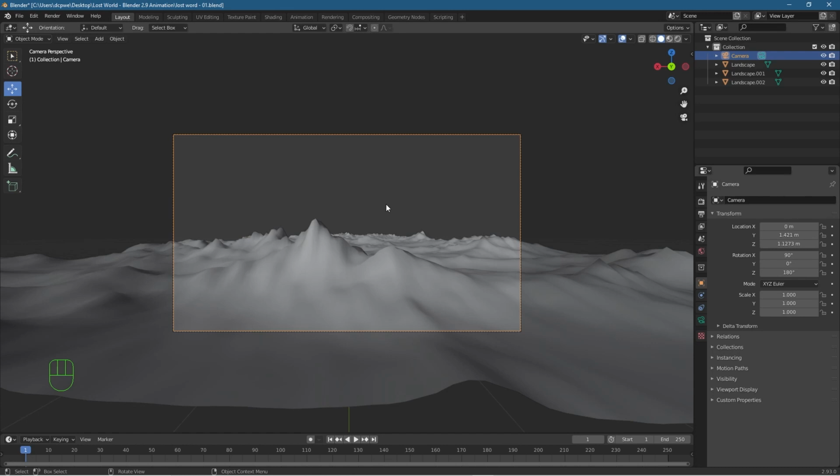So we want some little objects or something maybe we can fly through. So I was thinking maybe there's some sort of barriers or something that we can fly in between through this landscape. So I thought that would be something nice to create. So we can do that quite easily.